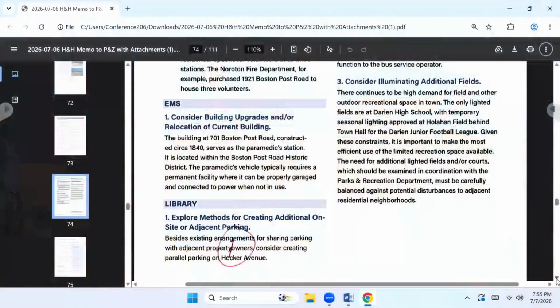Library. Was this an ask? Because I don't remember a comment about library parking, and I've never known that lot to be overparked. Oh, it is. I've heard that's why they have this. Talking about parking, shared with Jerry Nelson, who is very generous.